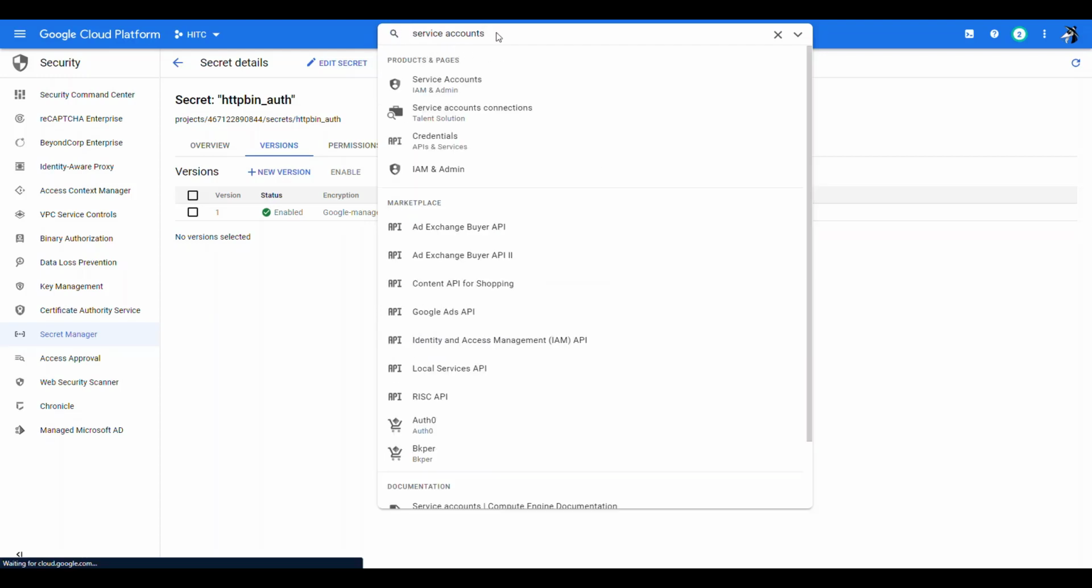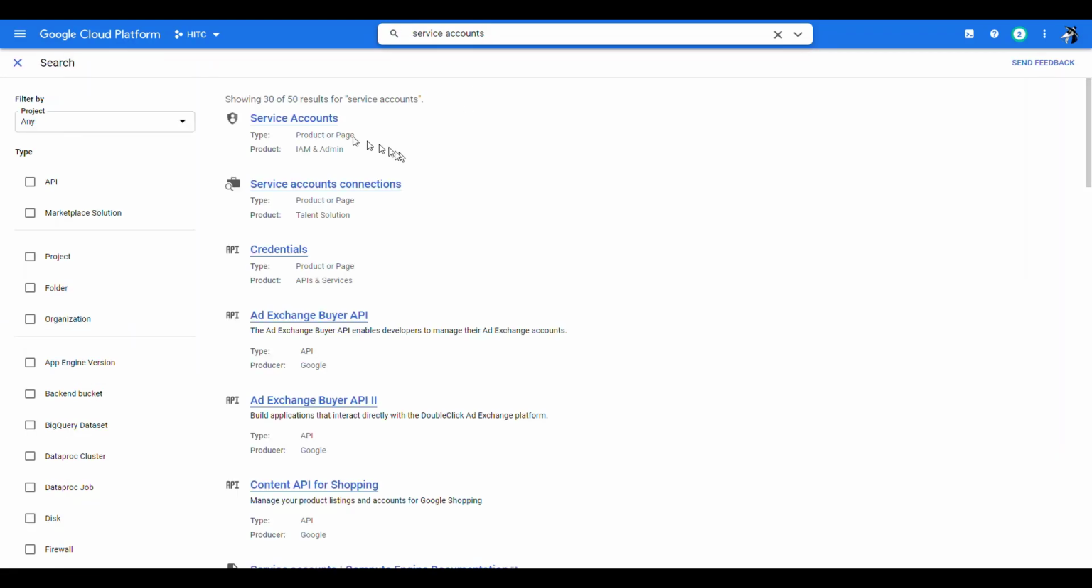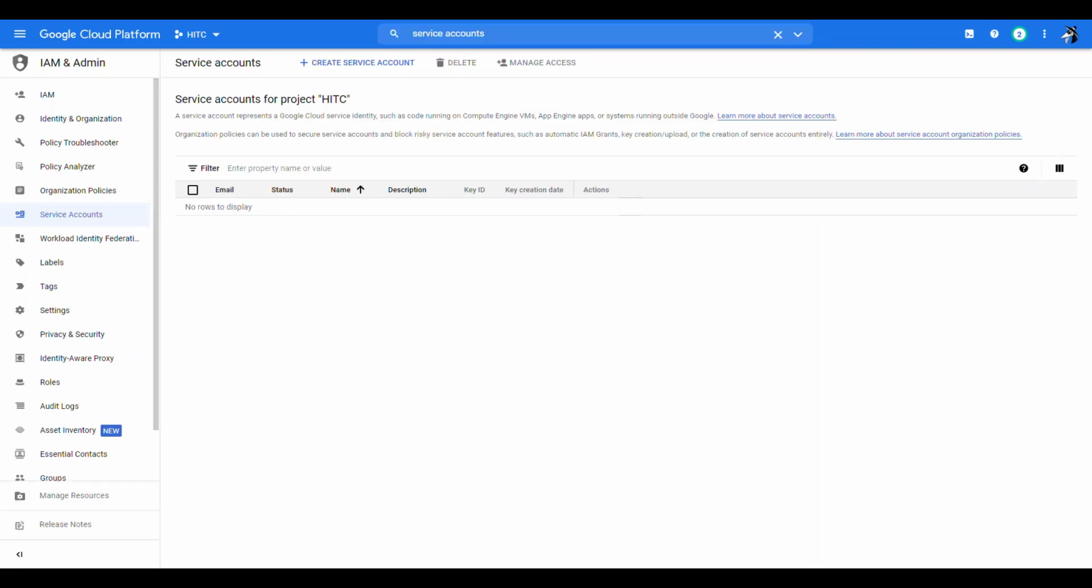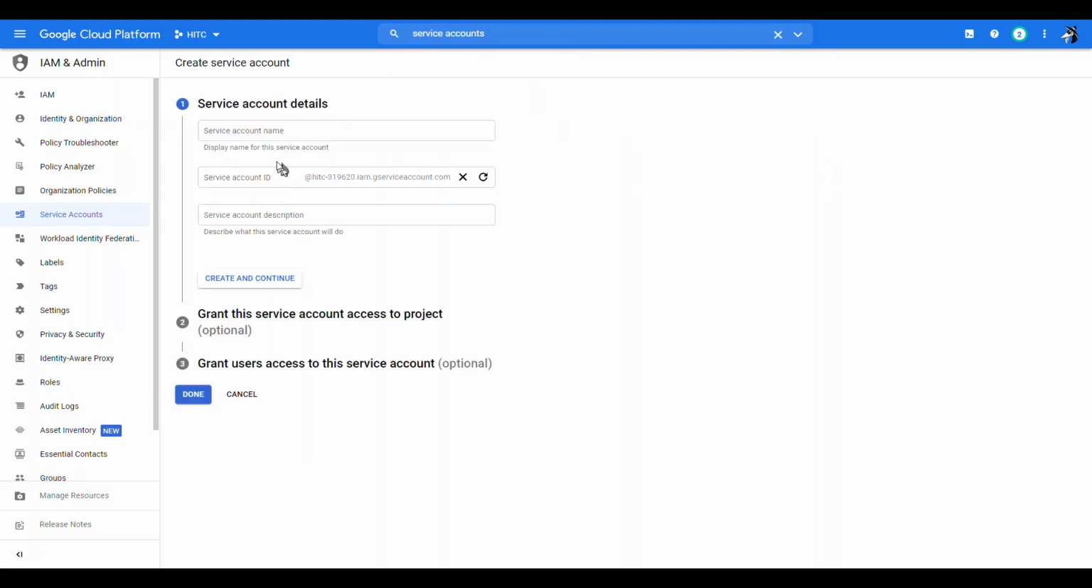Enter service accounts in the search bar and click the topmost link in the results. Again, confirm that we are still working on the HITC project. Click the Create Service Account button. Enter the name of the service as HITC-service.